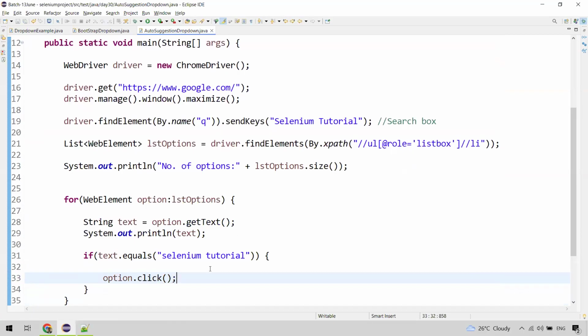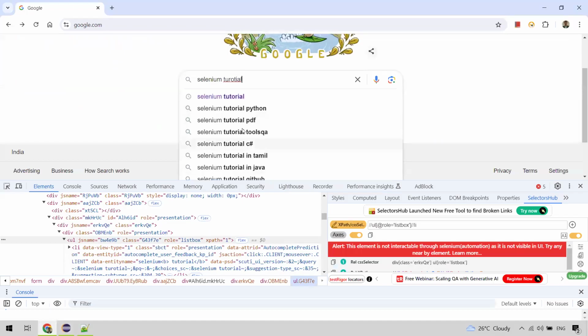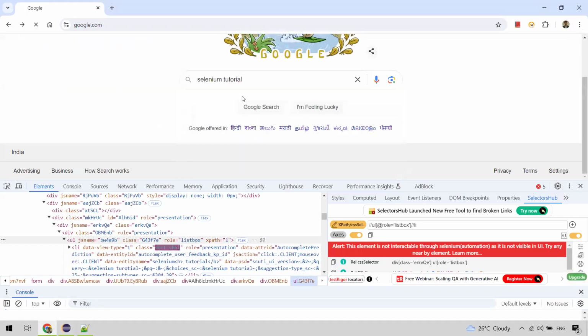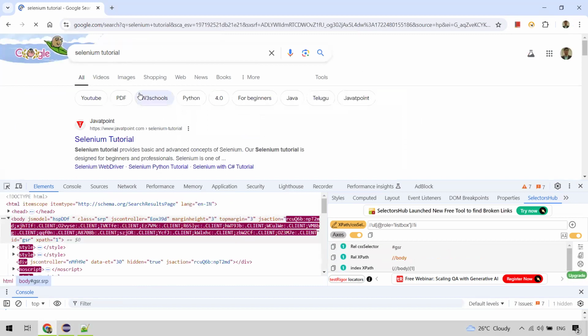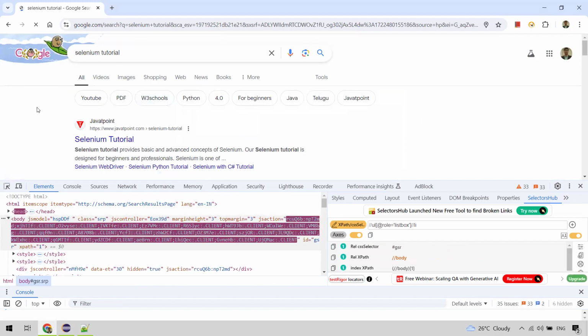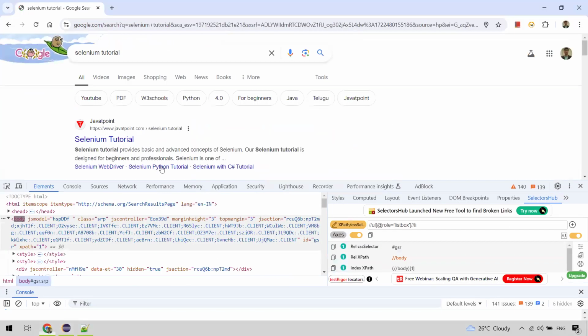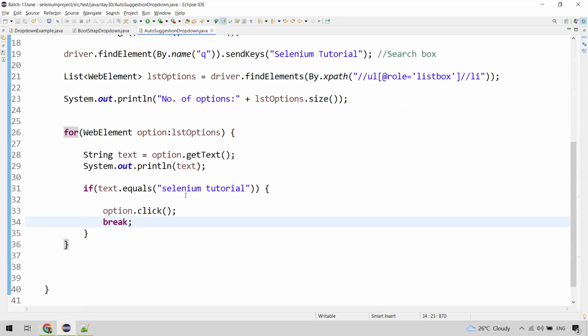After clicking, we don't want it to iterate more, right? We can only select one here. If you see this auto suggestion, this is not a multi-select dropdown. You can only select one. As soon as you select one, it will take that as a search input and navigate to the search results web page. So there is no need to iterate through all the options. We can just come out of the loop by writing the break statement.